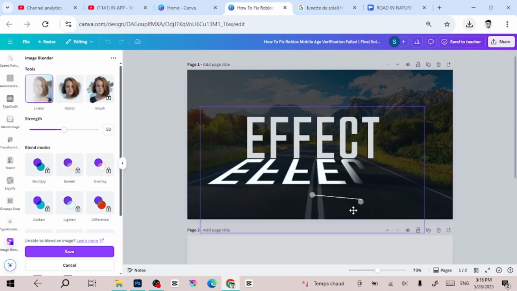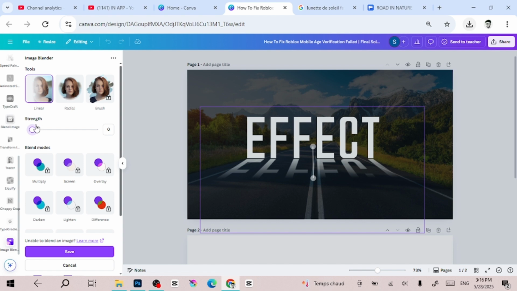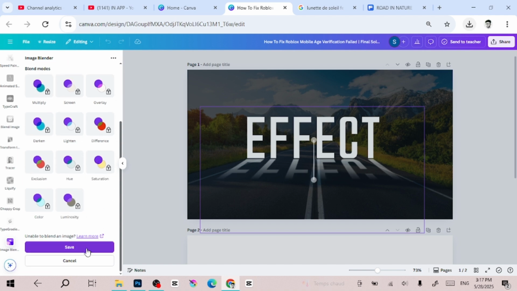And right now make this here and try to make this here and make this like this. Try to make it on the right place for you and go to strand and make it on 0. So after that just try to make this on the right place for you, like I'm doing, exactly like this. And guys, don't forget, sorry, now it's good, don't forget to click save.